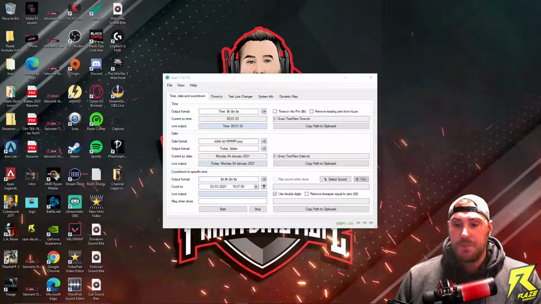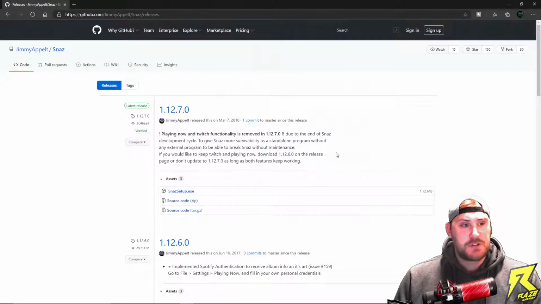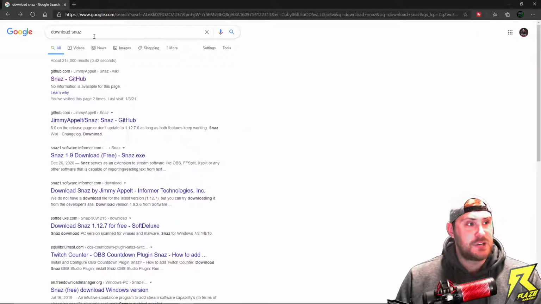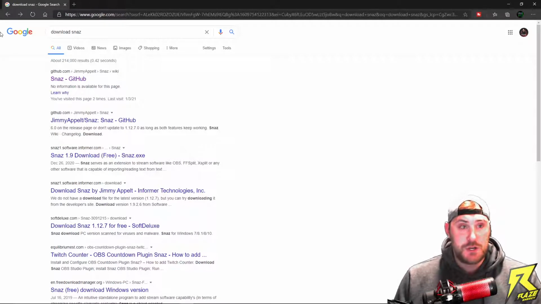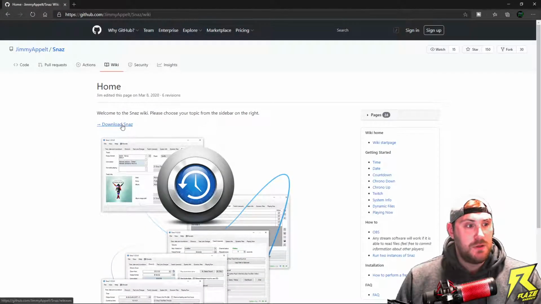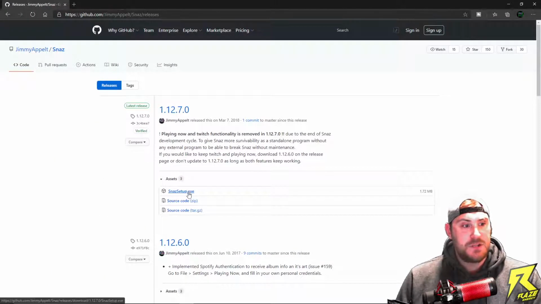Pull up your internet browser, like Microsoft Edge or Google Chrome. I use Microsoft Edge. I love it, I think it's a great browser. What I usually do is search for "download Snaz" in the search field for Google or whatever search engine you use. You're going to go to this Snaz GitHub right here, go to download Snaz, and download the exe file.